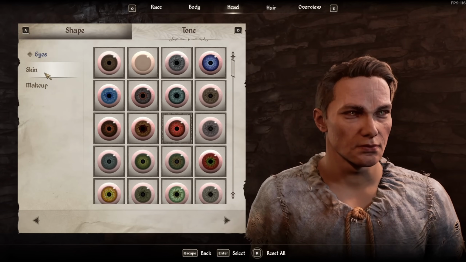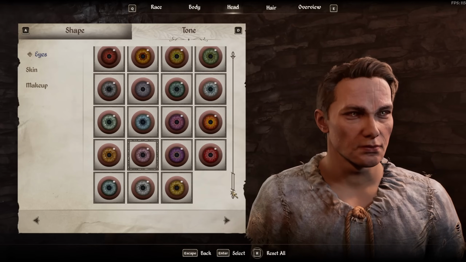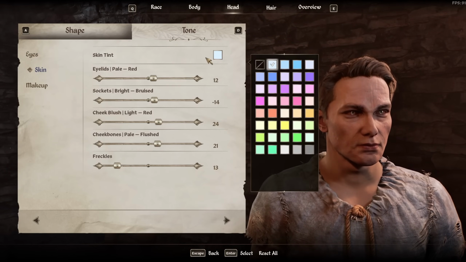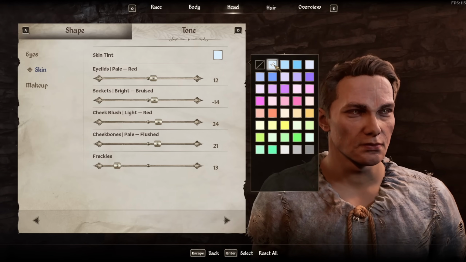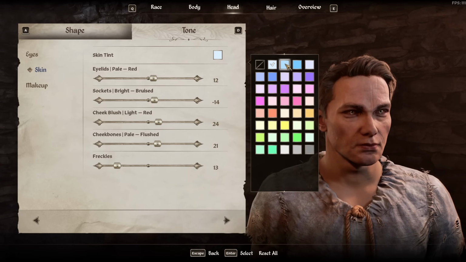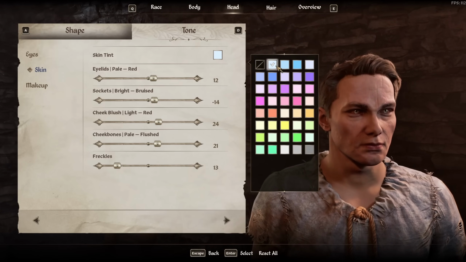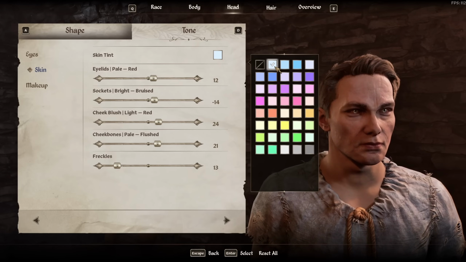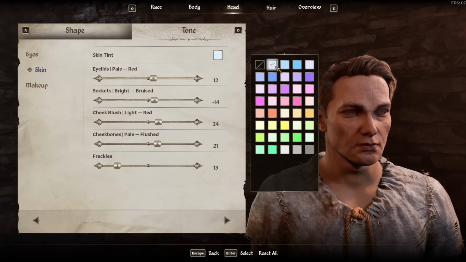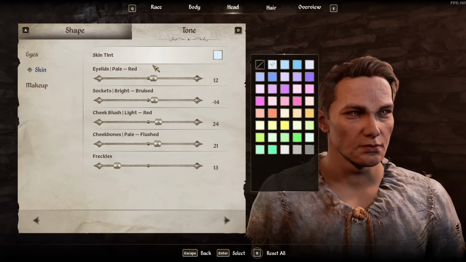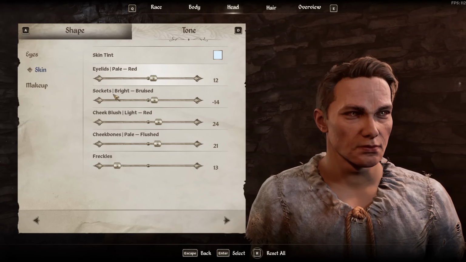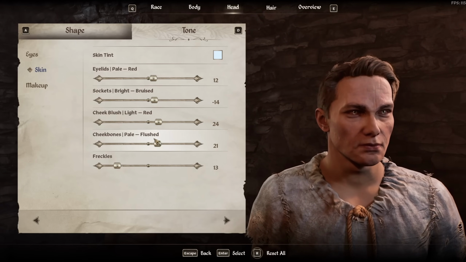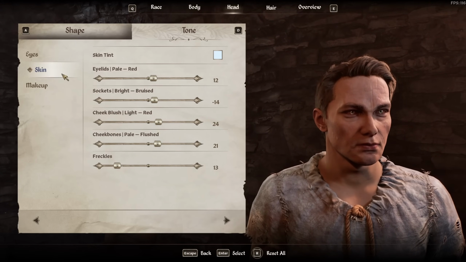Okay, and for the tone, obviously the eye, you can choose what you want, but I went for the one in the bottom here that has the bloodshots. Okay, skin tint. I always like to go for male characters, either this light blue or this little light blue here. Either one of these gives a nice, more dead skin tone, which makes the character look a little more serious and battle worn. Okay, for the eyelids, we got pale red 12, sockets bright bruised minus 14, cheek blush light red 24, cheekbones pale flushed 21, freckles 13.